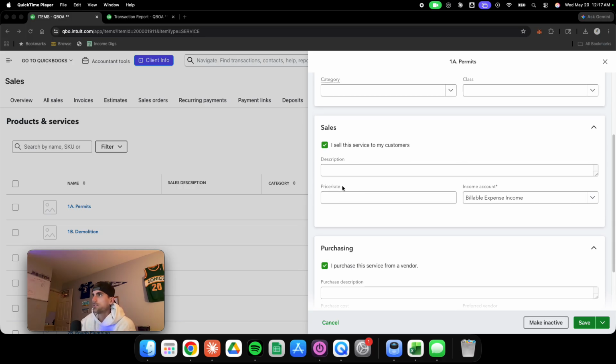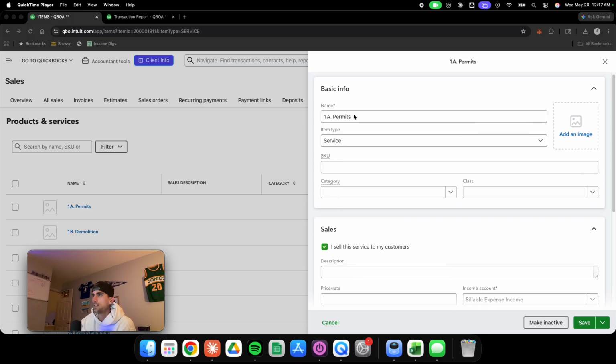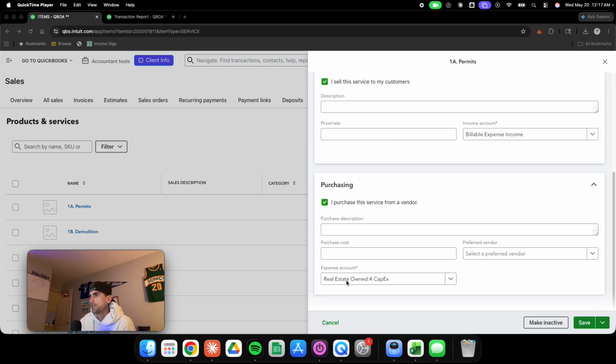So this right here is the category that we saw, and then this makes sure it goes to the correct category on either the balance sheet, or if it goes to the P&L, you would change this to wherever it needs to go. So that's how I did that.